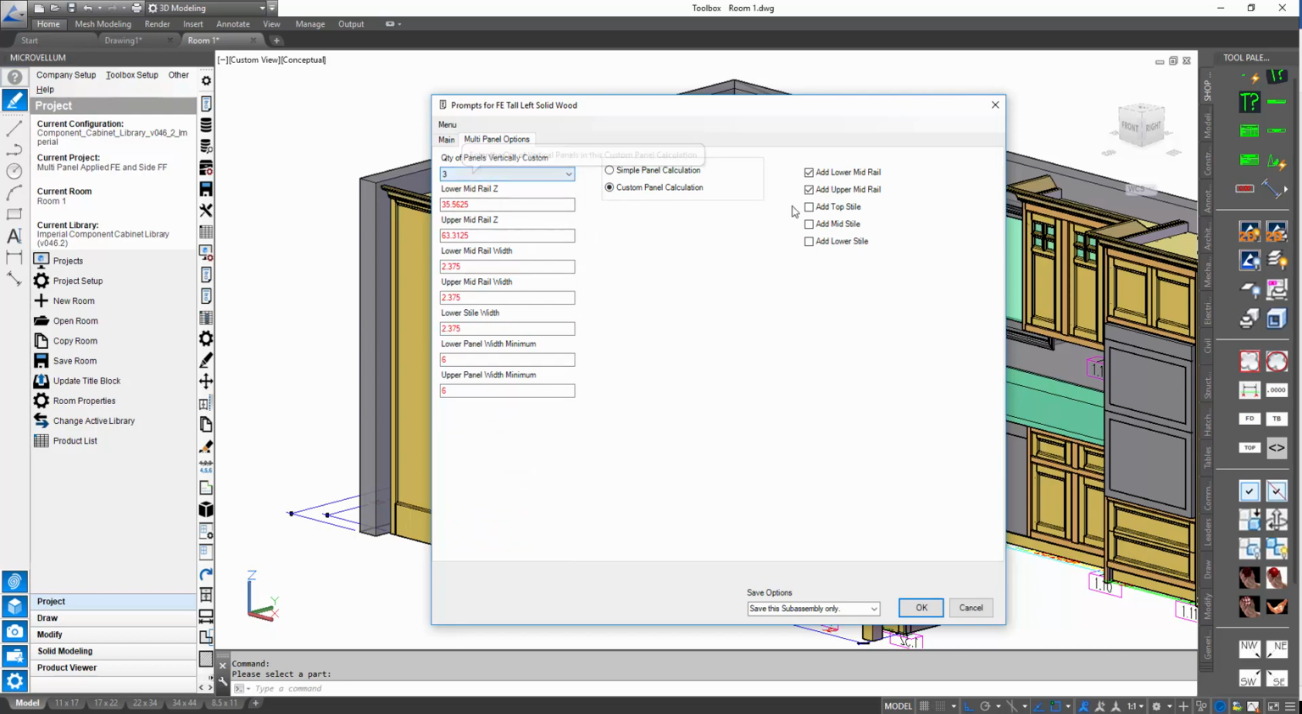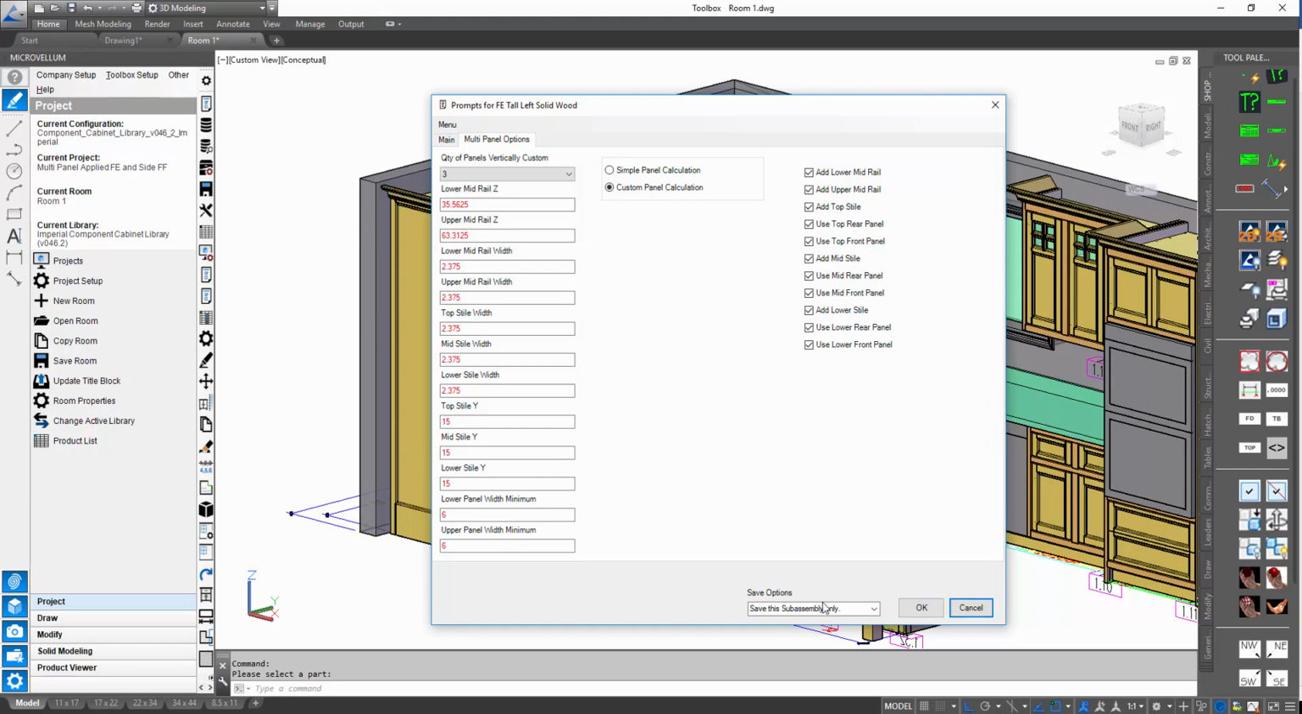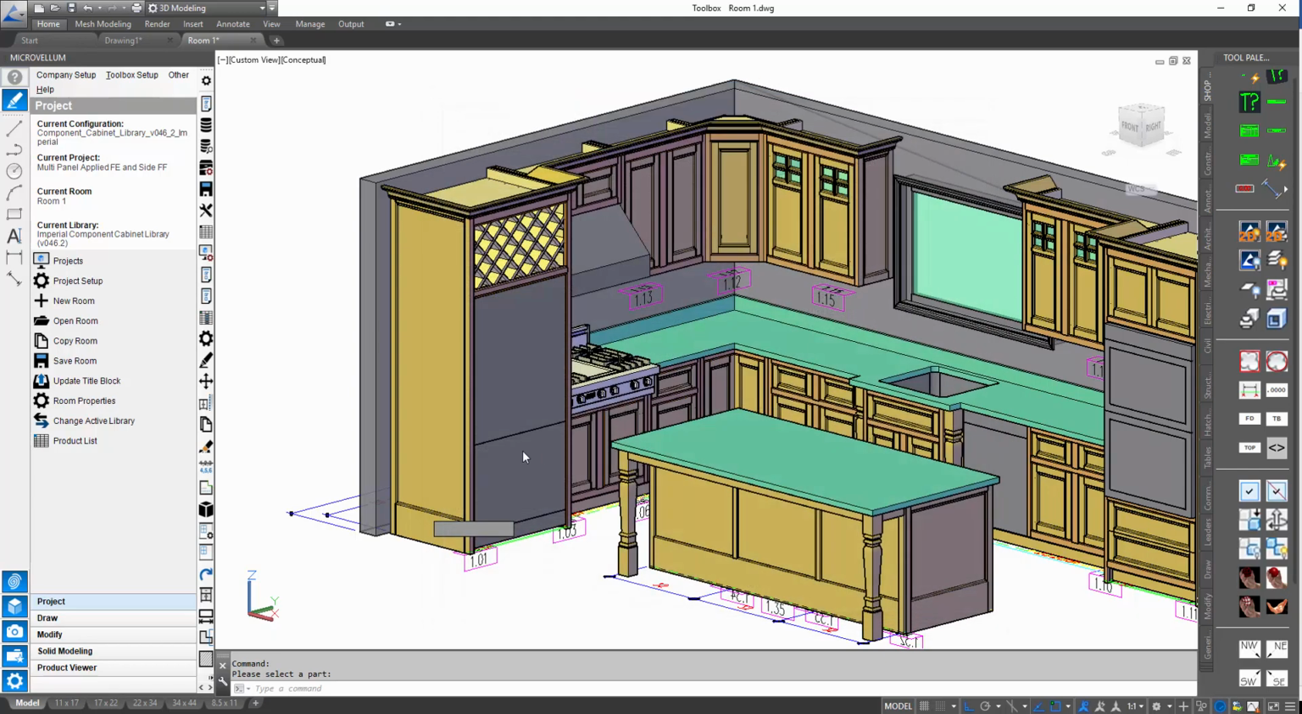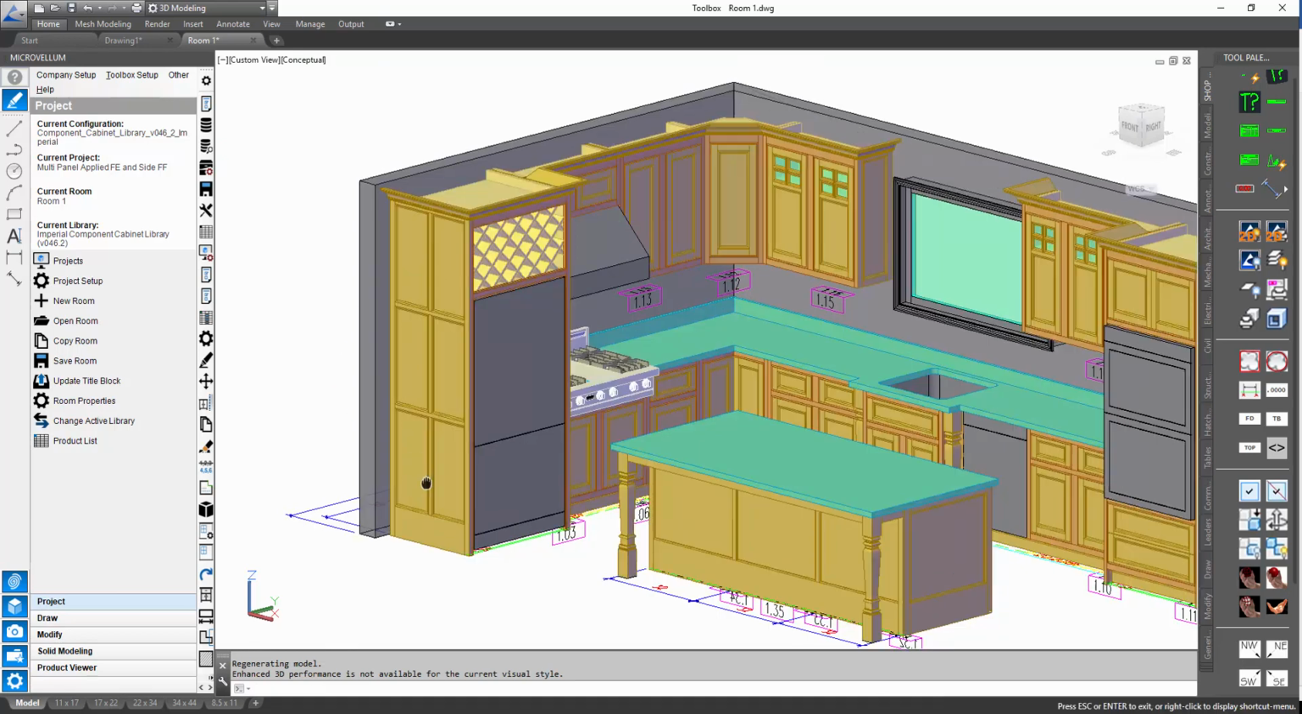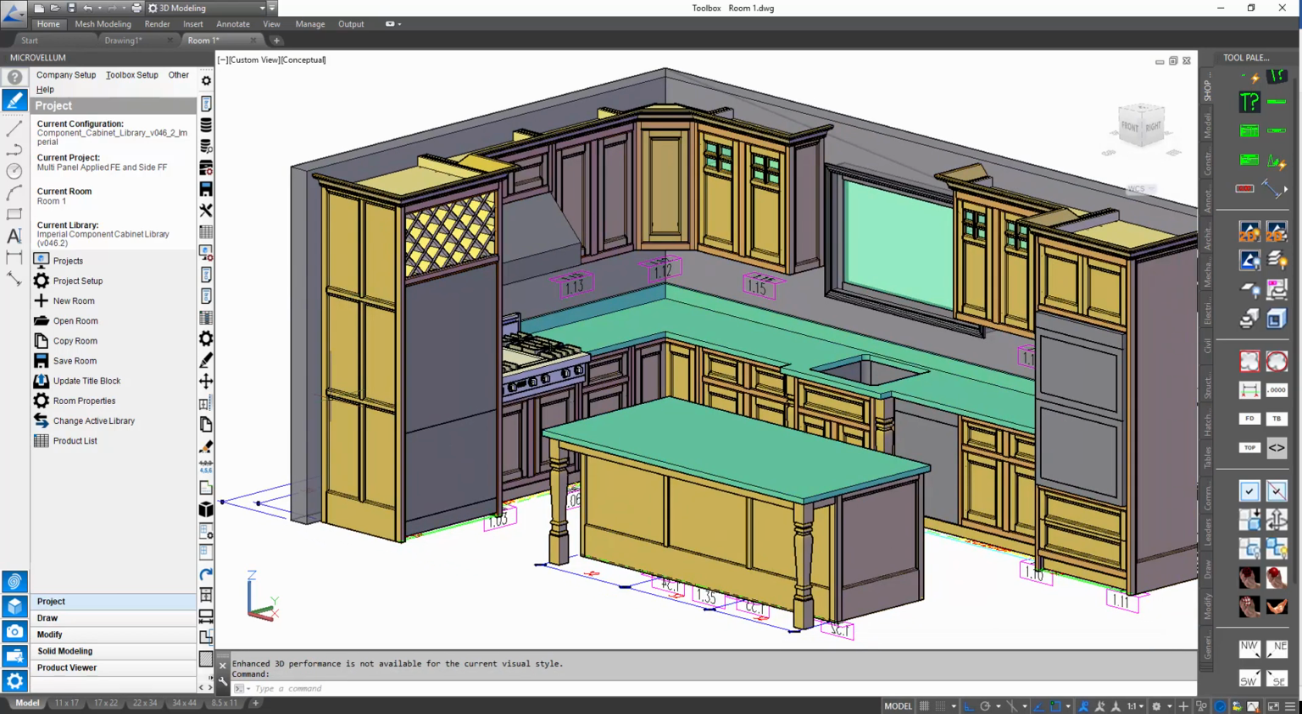I want to do 3, and I'm going to go ahead and add a top style, a mid style, and a lower style. And let's just see what we get here. Okay, that's nice. We got a little 6 panel here, nice and decorative. Kind of pretties that up so it's not just a big old plain finished panel.